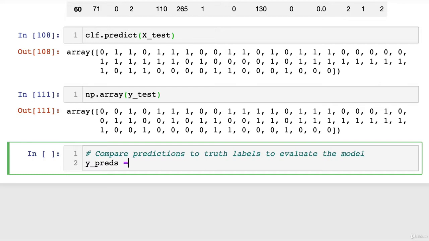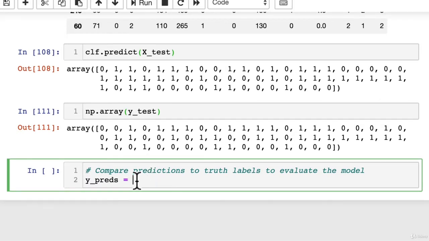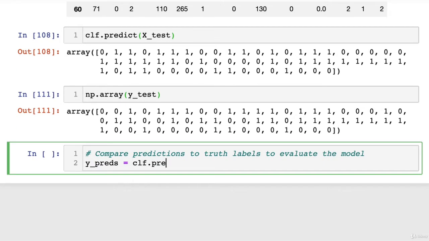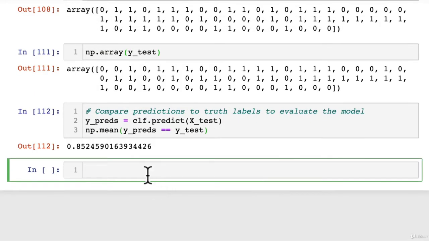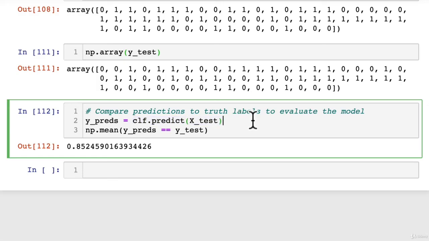It's kind of good practice to save predictions to something like y_preds. This is what you might see in documentation. clf.predict(X_test). And now what we're going to do is np.mean(y_preds == y_test). Boom. So now what are we doing here? We're making predictions with our model, and we're comparing the predictions to the ground truth labels.